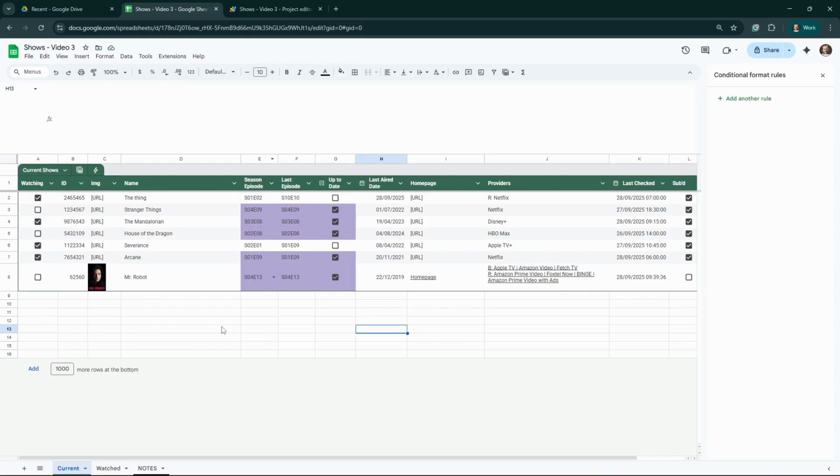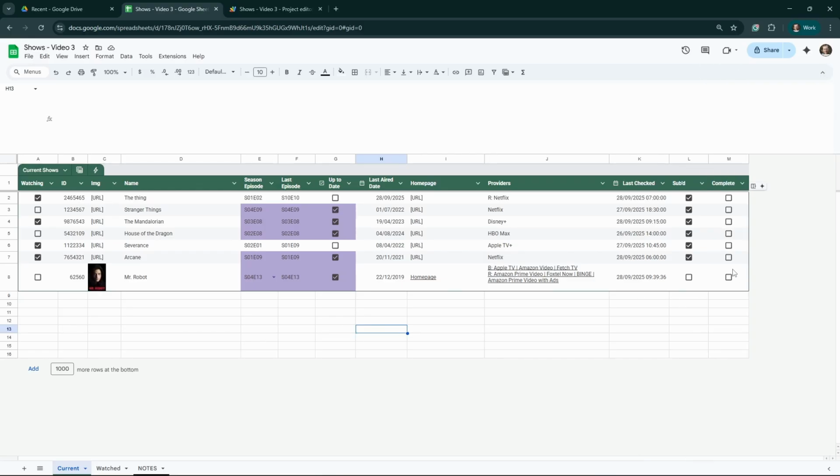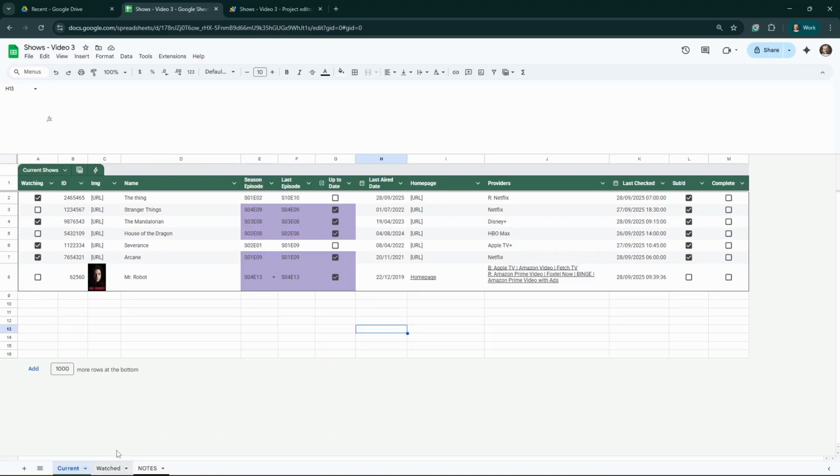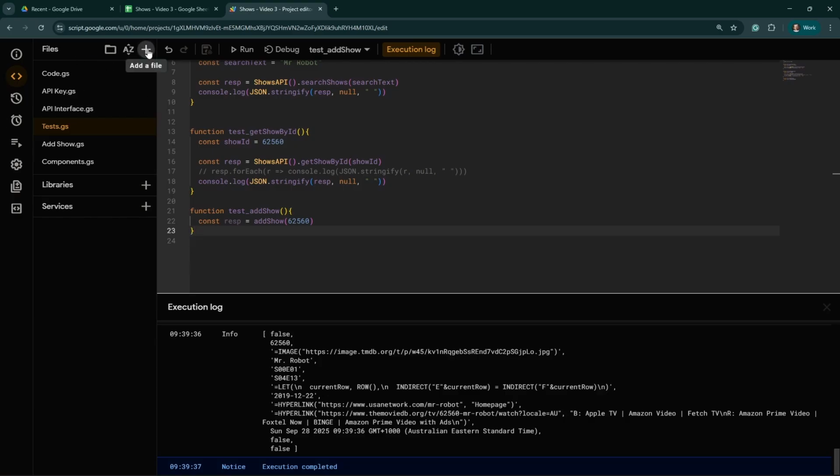So in our last bit, when we finish watching a show, we want to go over to the right here and go complete. And that's going to populate this nice little section here, so we have a history of all the shows we watched. Let's create a new file called completeShow.